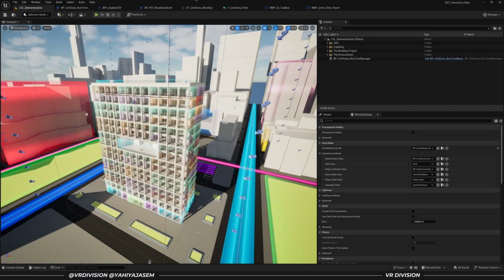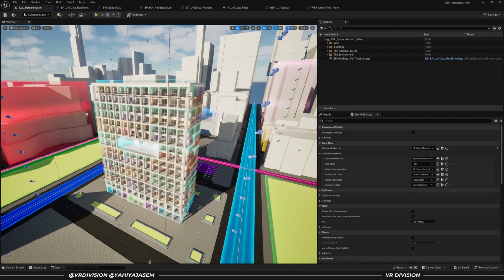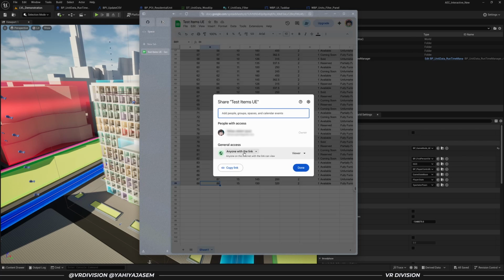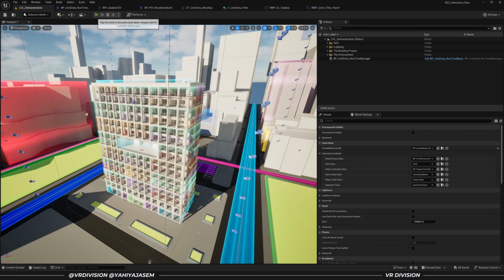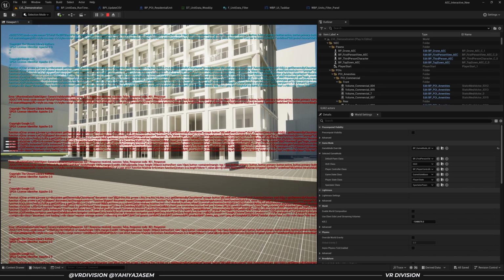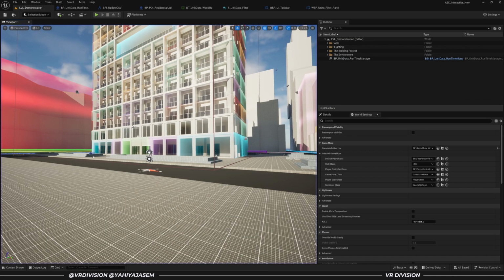All right, so let's say for any reason this sheet cannot be public. It must stay private. Okay, let's do that. Let's go to share and set this to restricted and click on done. And let's try to load this again, and notice how we get errors. This will not work anymore. So we need to fix this. Let's take care of that.